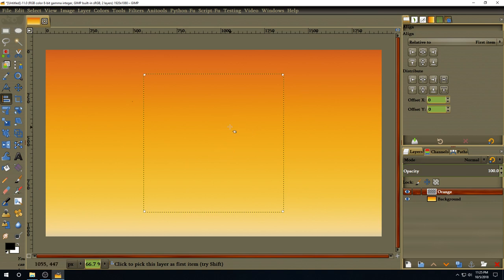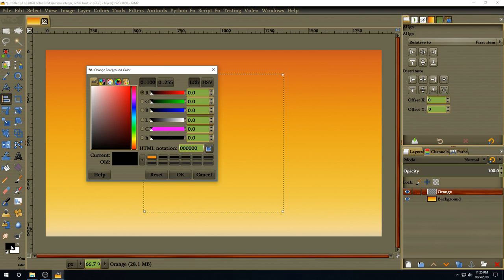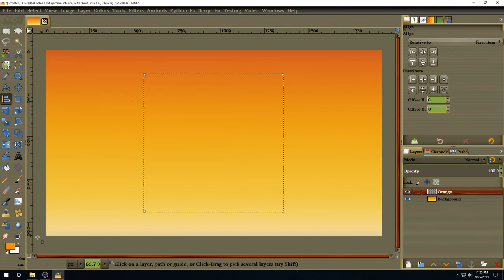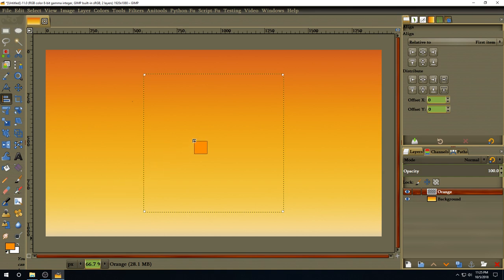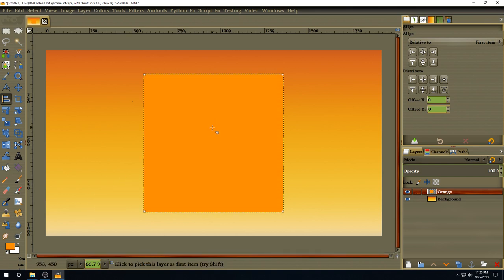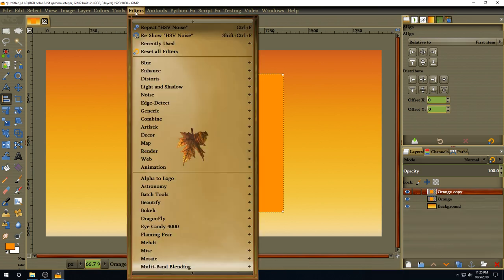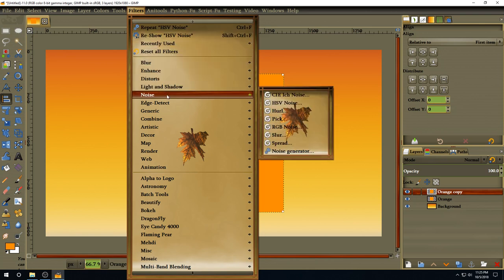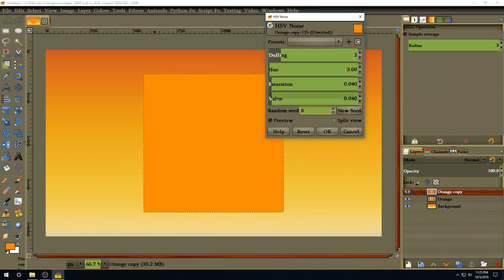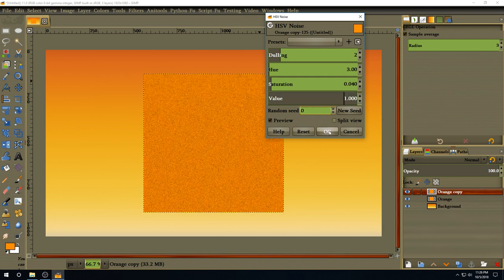And we want to fill this canvas. So go to the foreground color and select this color, FF8B04. And then click on the foreground and just drag the color to the canvas to fill the canvas. After that, duplicate the layer and go to filter, noise, HSV noise. Okay, and here we are going to work on the value only. So click on the value and just increase the value all the way to the max and click OK.